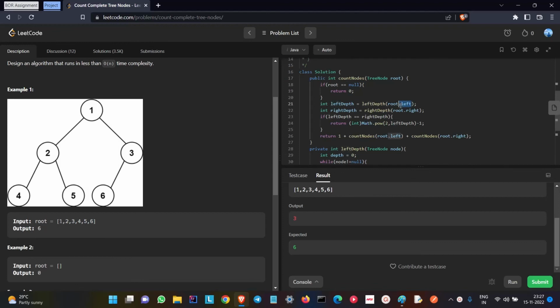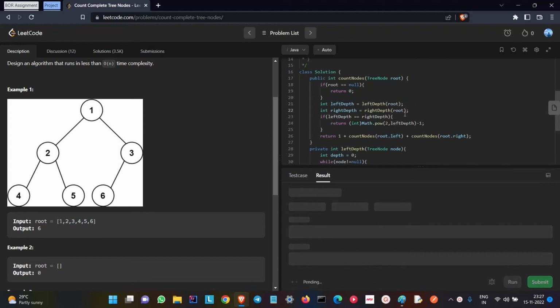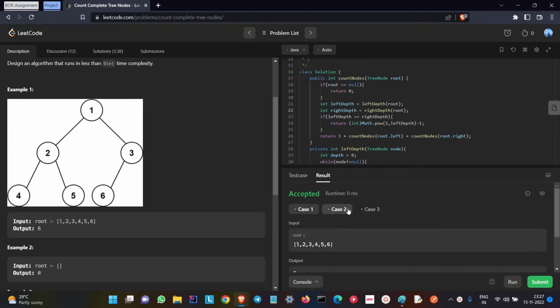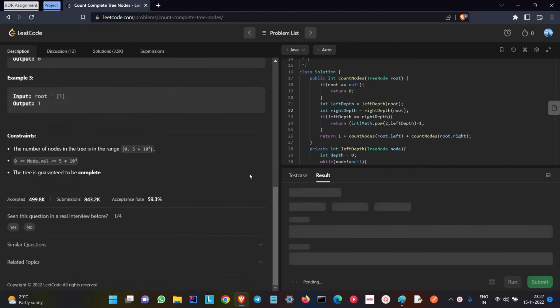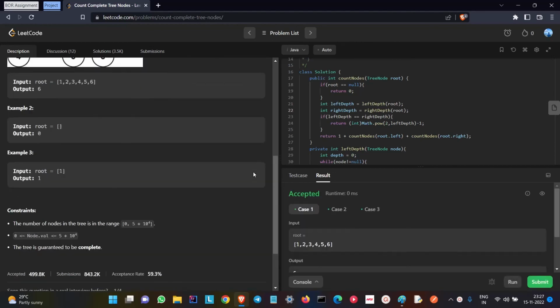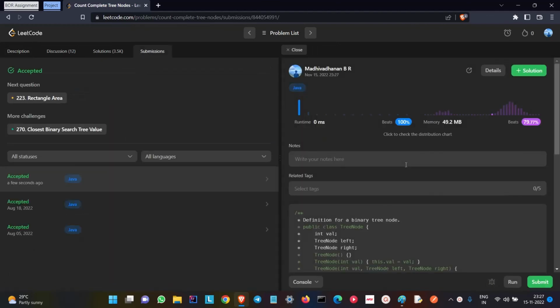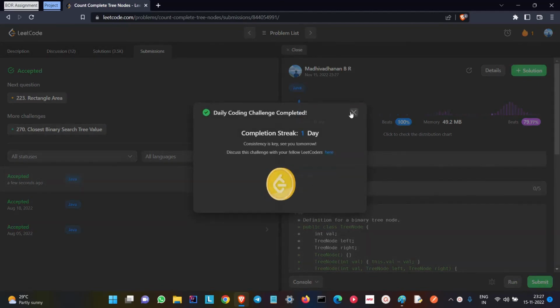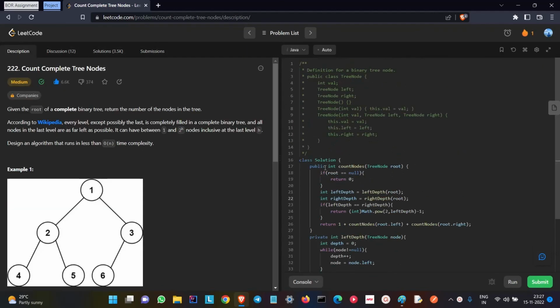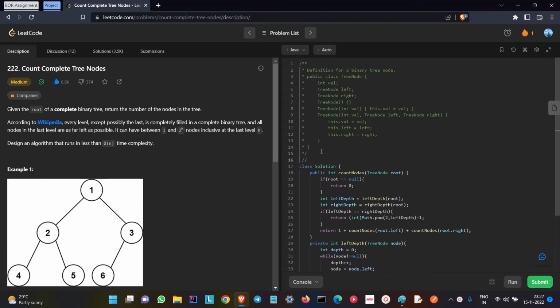We need to pass the root. Working fine. Let's check the test case. It's working fine. Let's submit it. Yeah, accepted. And as I previously discussed, the time complexity of the approach.